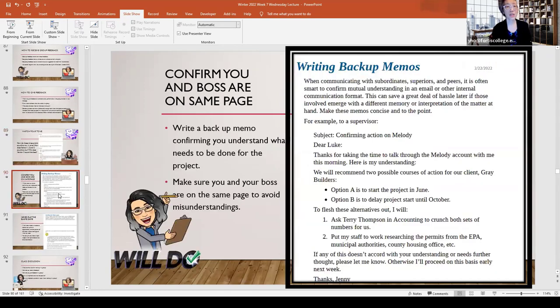And also another thing is, when you're at work writing, confirm that you and your boss are on the same page. So write a backup memo confirming you understand what needs to be done for the project. Make sure you and your boss are on the same page to avoid misunderstandings. In other words, when communicating with subordinates and peers.